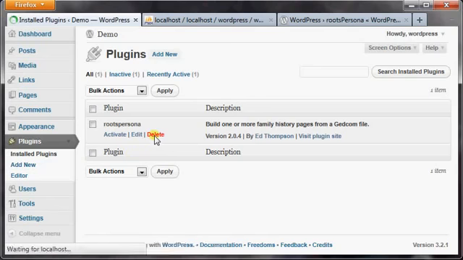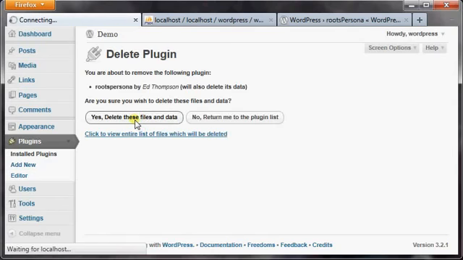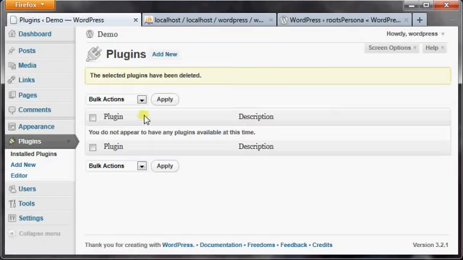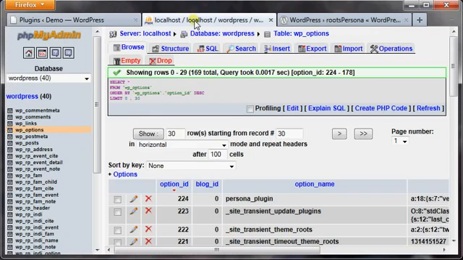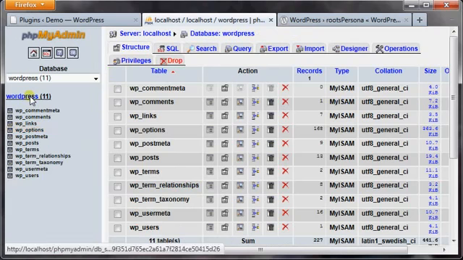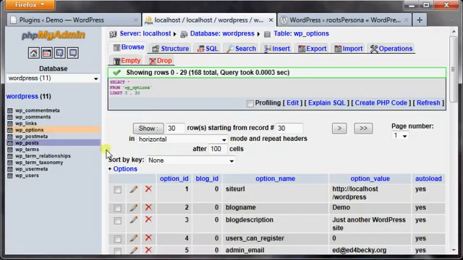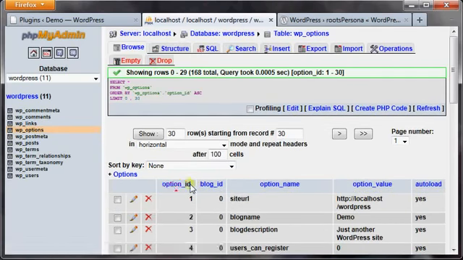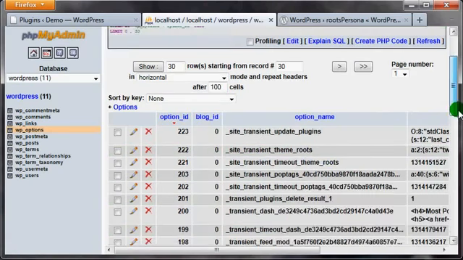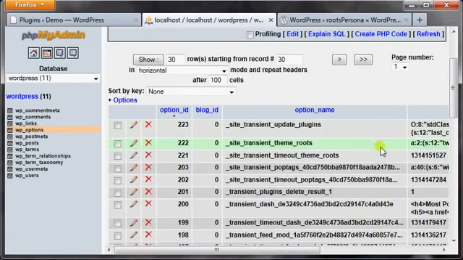Now if I delete, that's a different story, because deleting the plugin is uninstalling it. So at this point I have deleted all of the persona data. If I go back to the database and refresh, you see I've gone back down to 11 tables. All of the Roots Persona tables have been deleted, and your GEDCOM data is gone. If I go to the options table, you'll see that there is no persona plugin option entry anymore in this table.